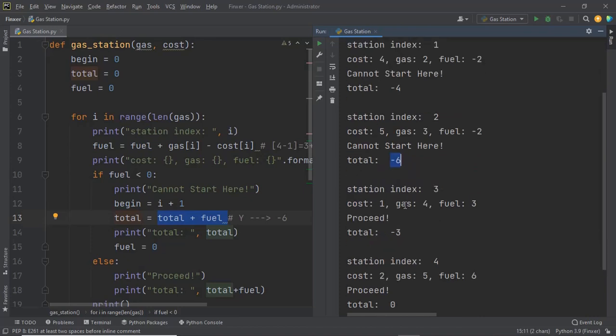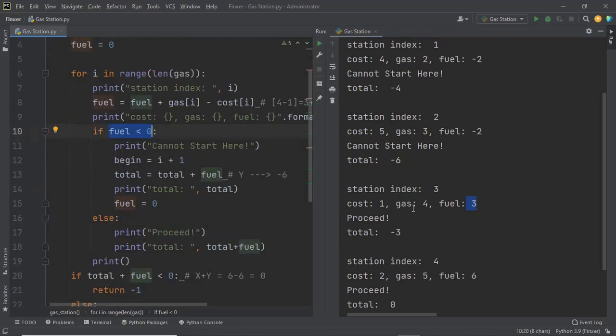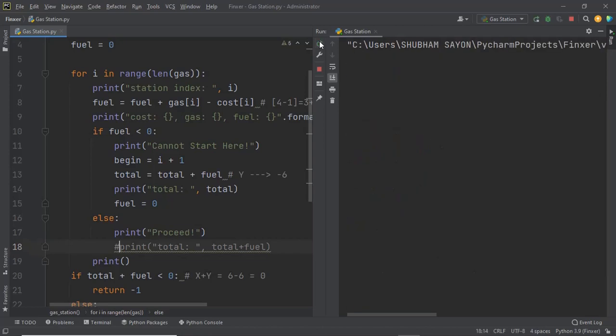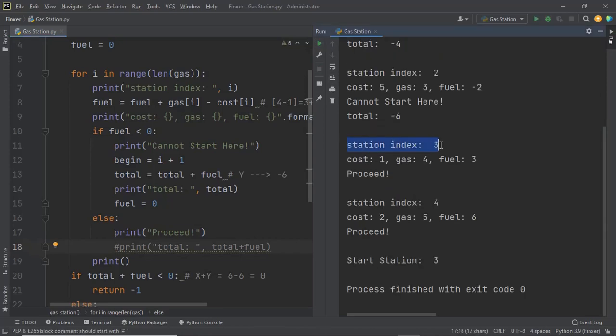And then we moved on to the next iteration, wherein the index was 3. At this point, the value of cost given to us was 1, the value of gas was 4, and when we calculated the value of fuel, it was 4 minus 1, which is 3. Now that the value of fuel was no longer less than 0, we concluded that yes, we can now proceed with this station. Actually, we didn't calculate the value of total any longer. I should not have included this print statement. Let's execute this once again. So when we were at the index 3, we safely concluded that we can proceed further as the value of fuel in this case was positive.